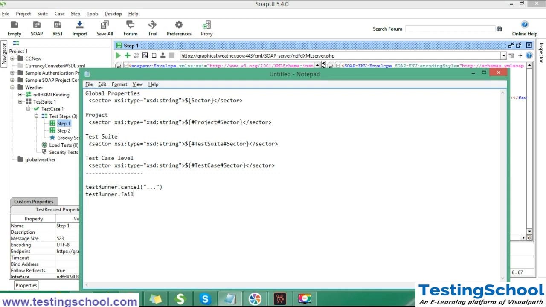If I want to fail, we can write Testrunner.fail. If I want to get the reason why it is failing, we can use get reason. We have different methods available for Testrunner: cancel, fail and get reason. These all are very important methods. And one more advantage with Testrunner is it navigates to various levels in SOAP-AI. That is one more important point.